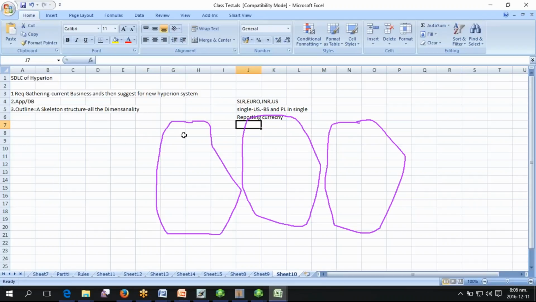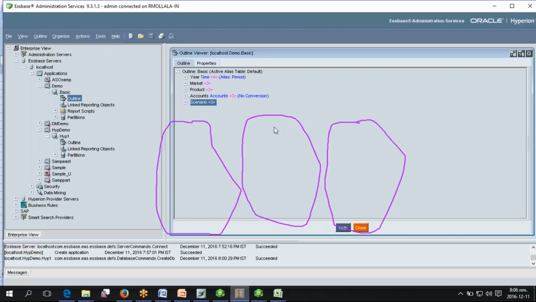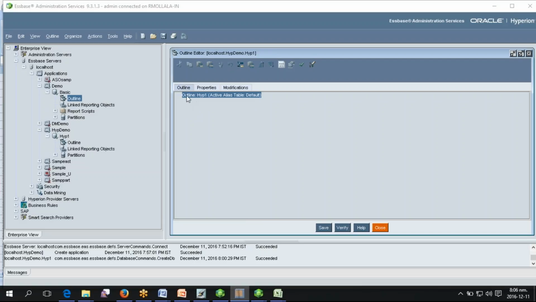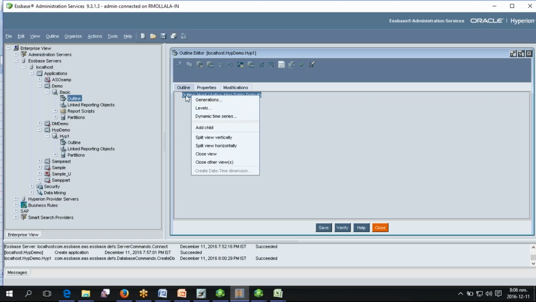So once we have the outline formulated, this is how the empty outline will look. It doesn't contain anything specific as such, but it will display a structure. On top of it you can create multiple dimensional structures. So for creating a dimensional structure, let's open or select this, then go to add child. The basic principle before you start the outline is that Hyperion will follow a tree structure.